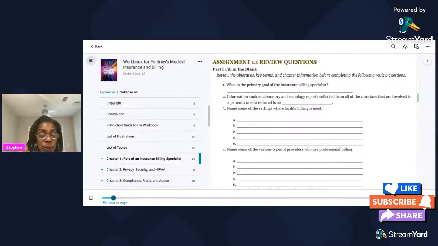This is the workbook. This is the work that you're going to do that is going to correlate with your chapter 1, chapter 2, chapter 3 and 4, because that's all we did this week. Let me see if I can put this in here.